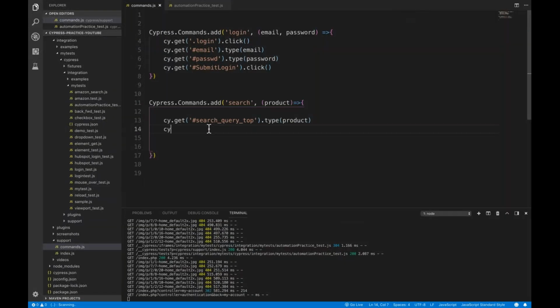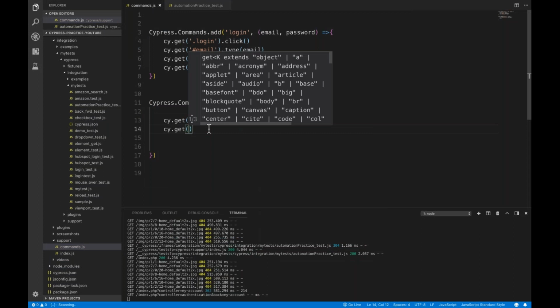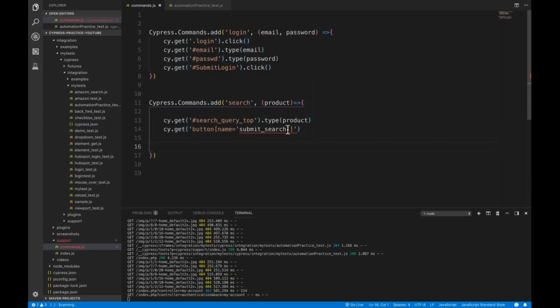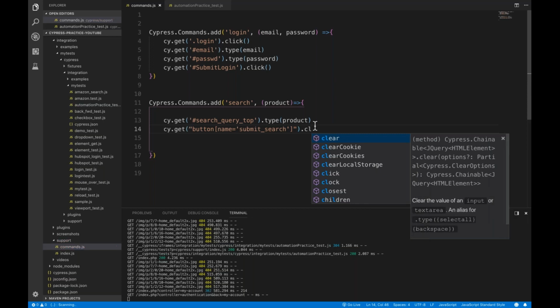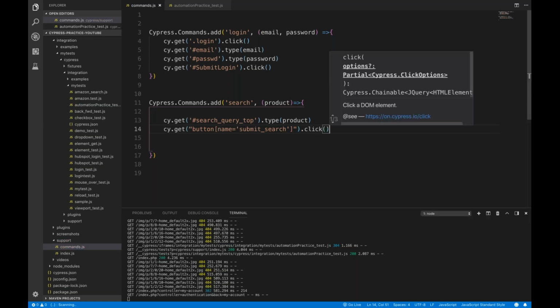And then I'll be using cy dot get over here and like this. Already I'm using single quote, so better you write with double quotes over there. Okay, and then after that we have to do a dot click. So let's do a dot click like that.